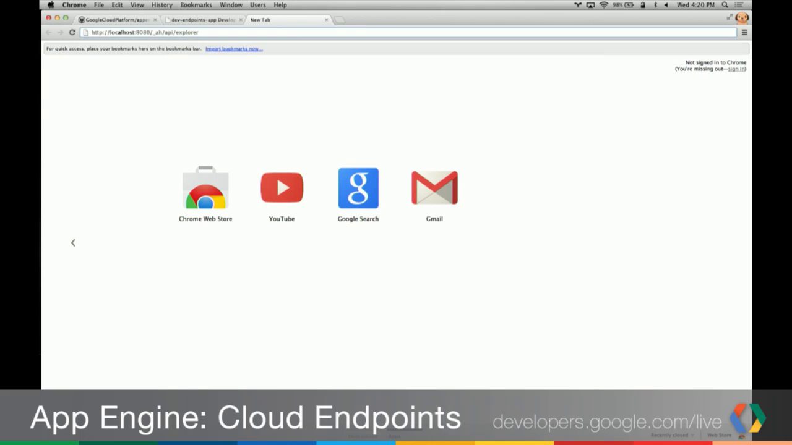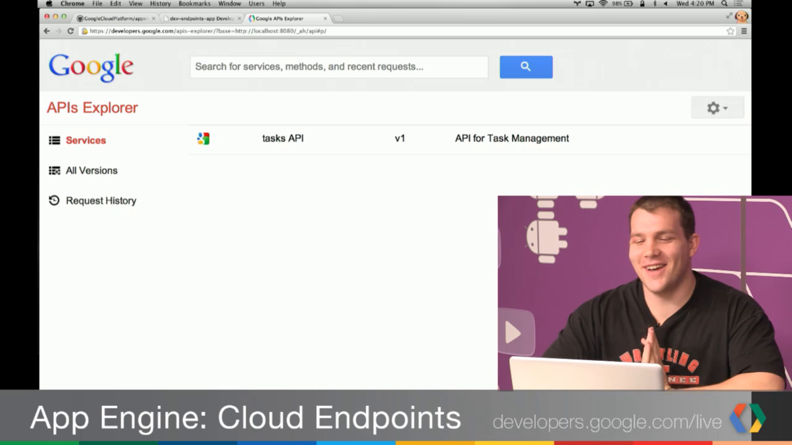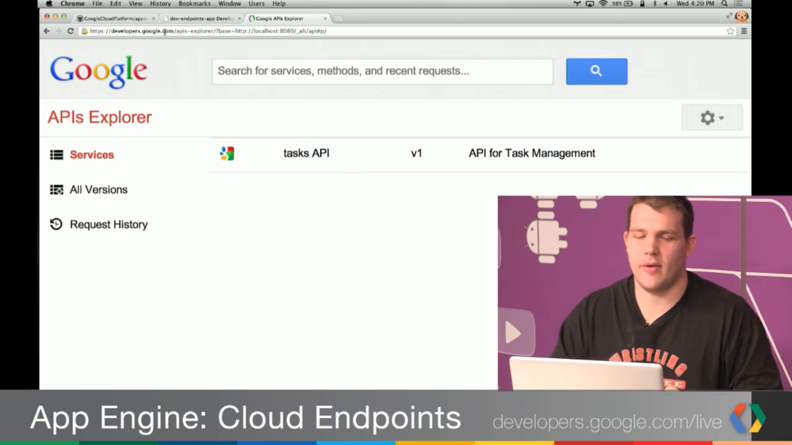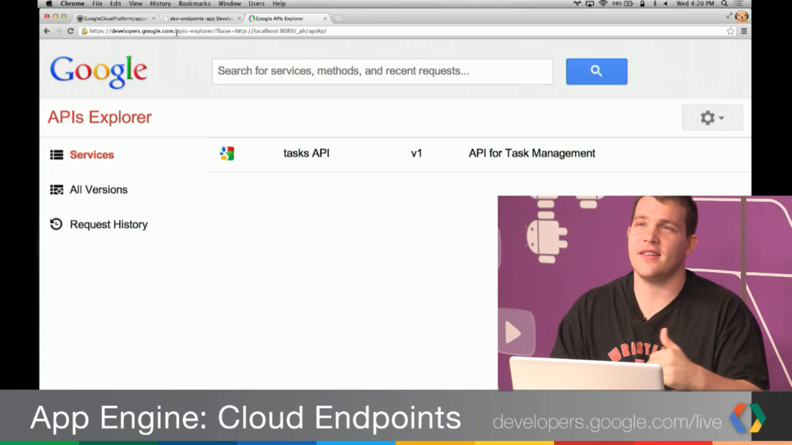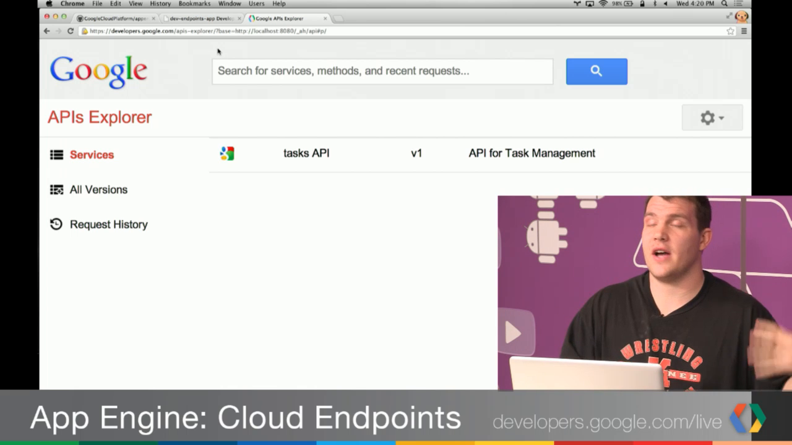_AH/API/Explorer. Now this is the moment of truth. No problems. No problems yet. So what happened was, for people who can't see, the font size in the URL bar is fairly small. But what it's done is it's redirected us to the Google APIs Explorer, which lives at developers.google.com/APIs-Explorer. And it's passed the query parameter base equals the actual place where my application lives. And this base is localhost:8080/_AH/API.